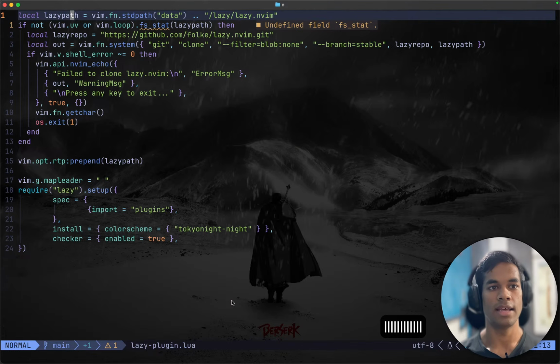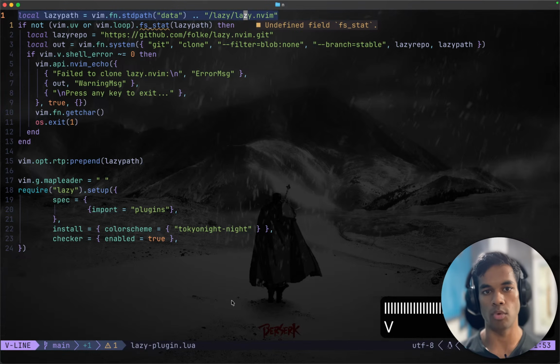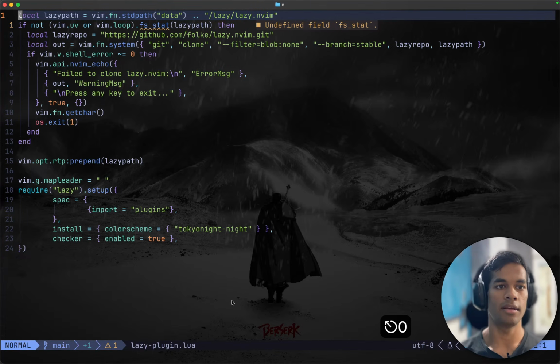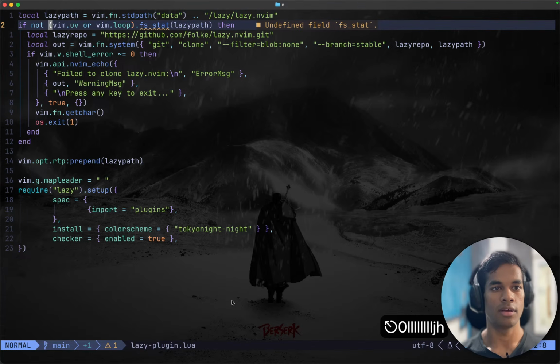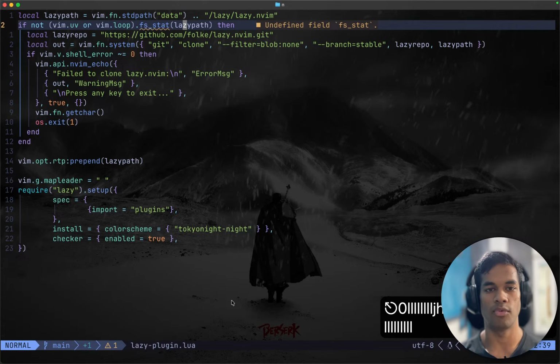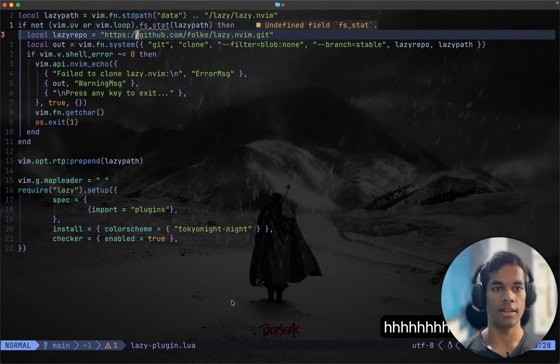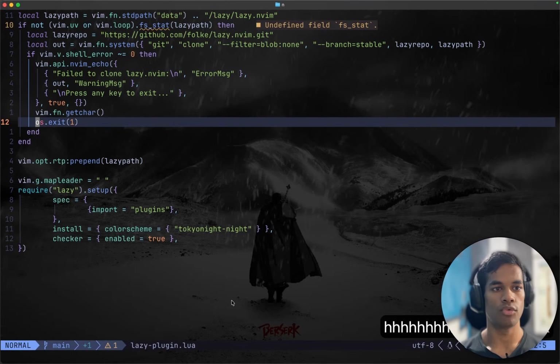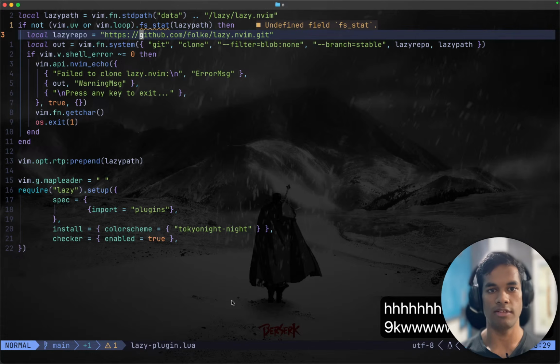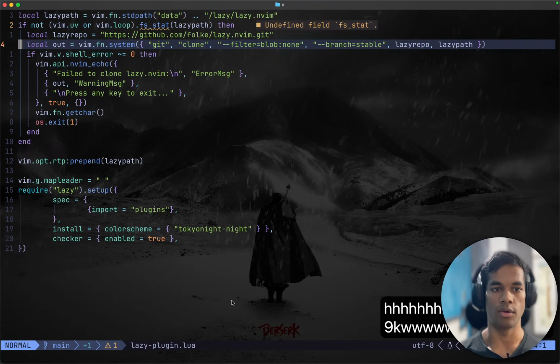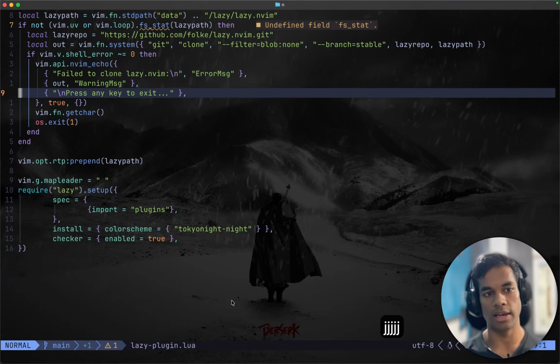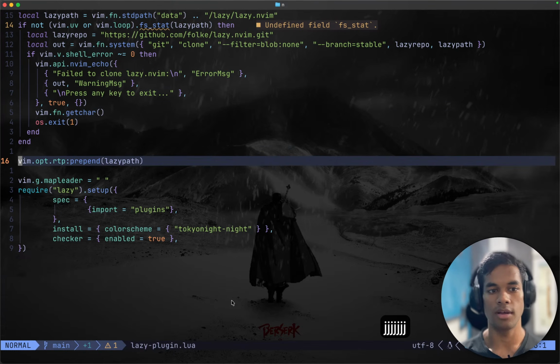Here on the first line, this is getting the path where the lazy file is supposed to be installed. And after getting this lazy path, this thing checks if the lazy path is not installed. If not, then this whole thing goes to GitHub, git clones the lazy plugin and installs it wherever it is supposed to be installed. And this line I do not understand, but this is supposed to be here.